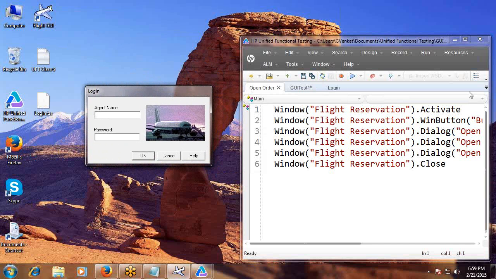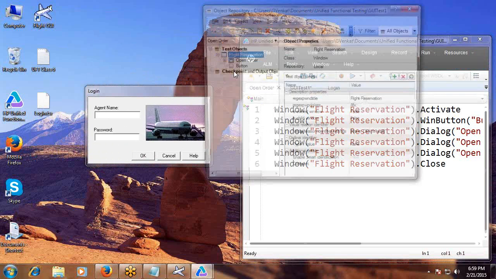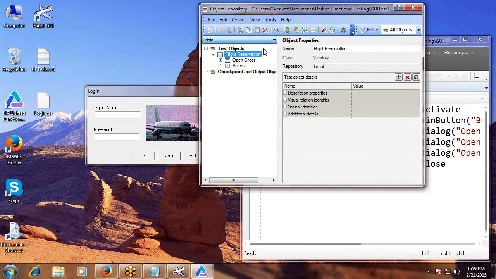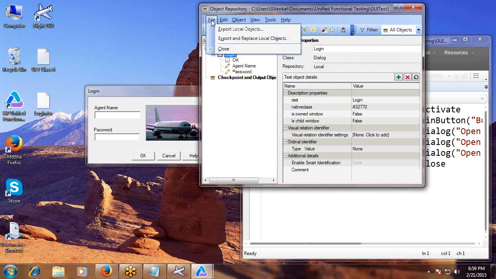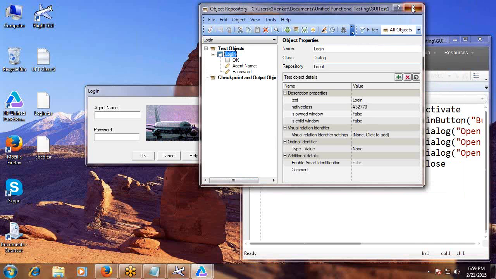See the navigation. Resources, object repository. Here select repository. File, export local objects. Next enter a name, suppose ABCD. Create. Close object repository.